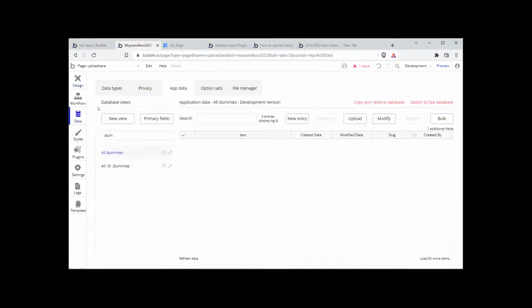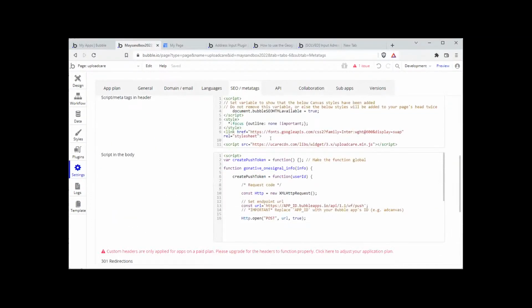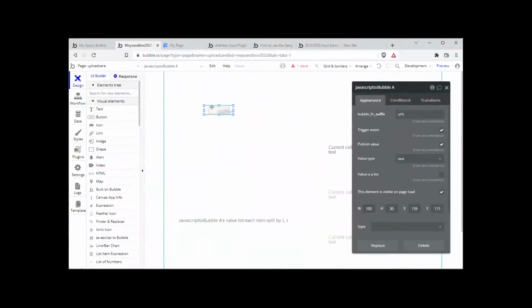And then last but not least, inside our settings, we have the SEO. Let me see, where is it? Yes, SEO meta text. We have this basically JavaScript from their CDN for Uploadcare. This is all the functionality. So what we're going to do is instantiate something like this, this JavaScript to Bubble element, and we're going to use that inside the JavaScript.